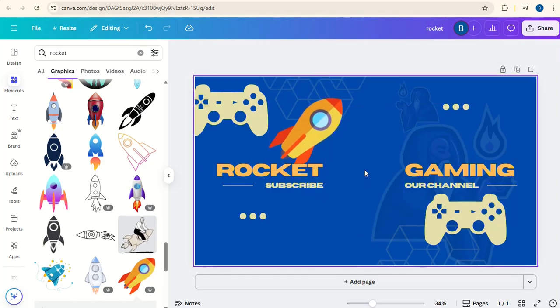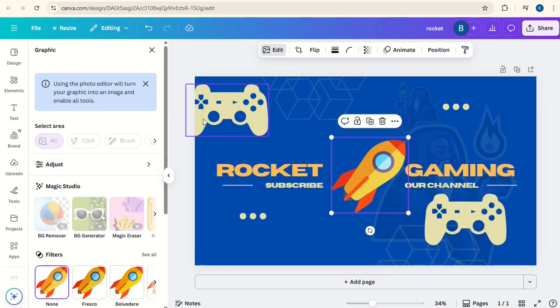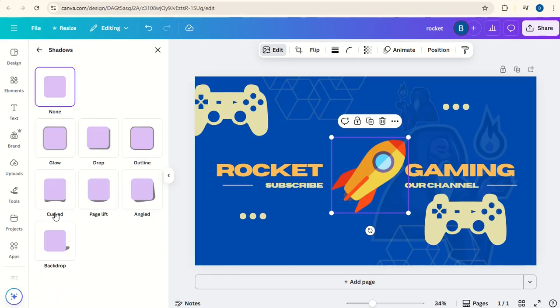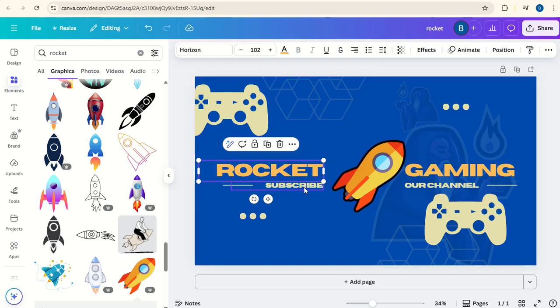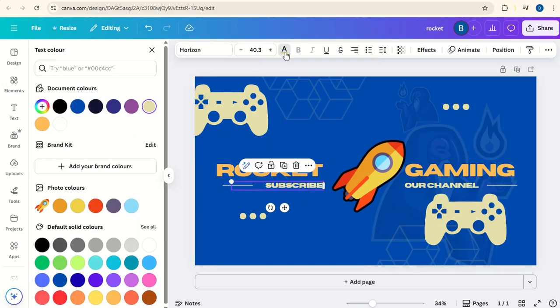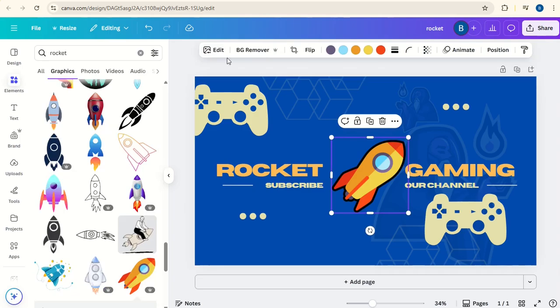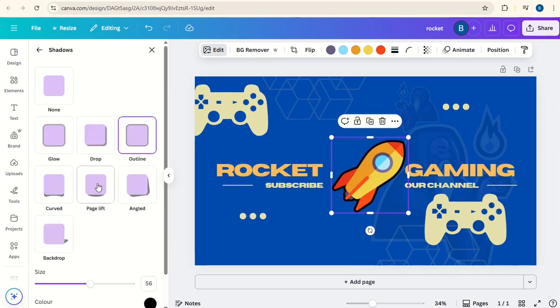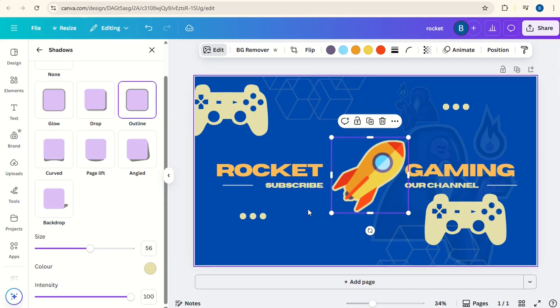Now we can delete this logo, and you may want to outline this, so you can go to edit, go down to shadows, outline, increase the size a bit, and you may want to change the color. So if we want this color here on subscribe, we can go to the text color. We can go onto the color wheel and we can take this code here, copy, go back onto the rocket, edit, shadows, outline, color, and paste that code in there. And that gives us the same outline color as the text.